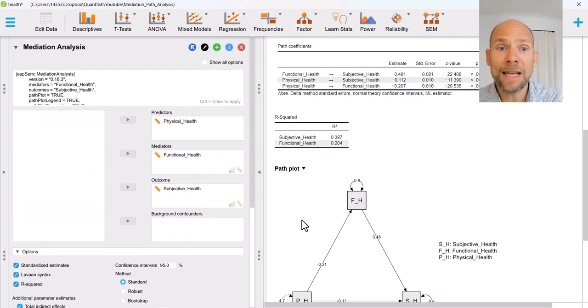Now, that being said, it is limited in that it is a simple chain where you have X, M, and Y, and you could have multiple mediators and multiple X variables, but you couldn't have a model, for example, where you have X and then M1, and then M1 influences M2, and then M2 influences Y. So if there's a more complex chain of mediation going on where you have multiple mediators connected in a chain, then this option wouldn't work.